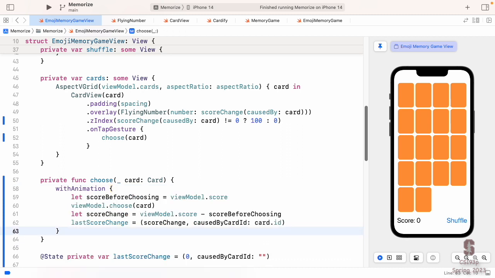And all that chooseCard is going to do is the same thing that was in there before. So again, I'm just breaking it up into smaller pieces.